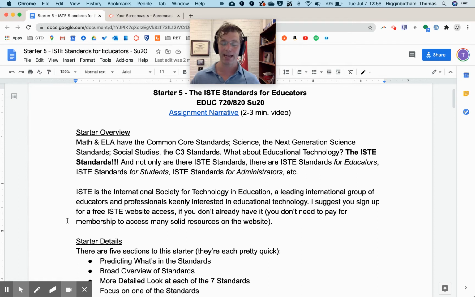So as best you can, I would hope that we can step away from any emotional response or connection we have with the word standards, and just think about this as a list of things that educators ought to be or could be or should strive towards in terms of educational technology.